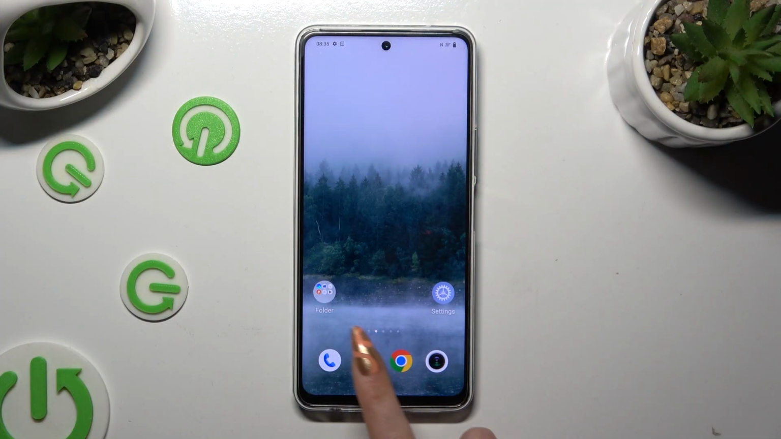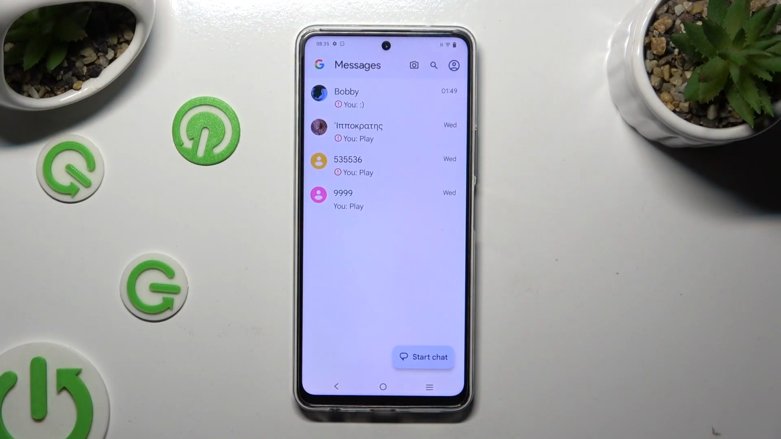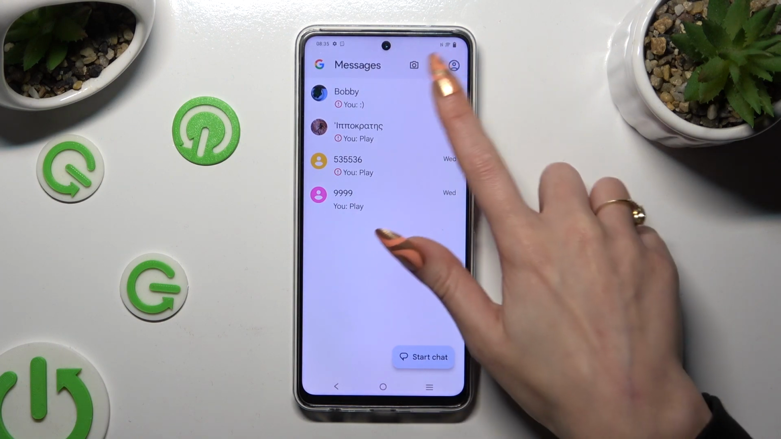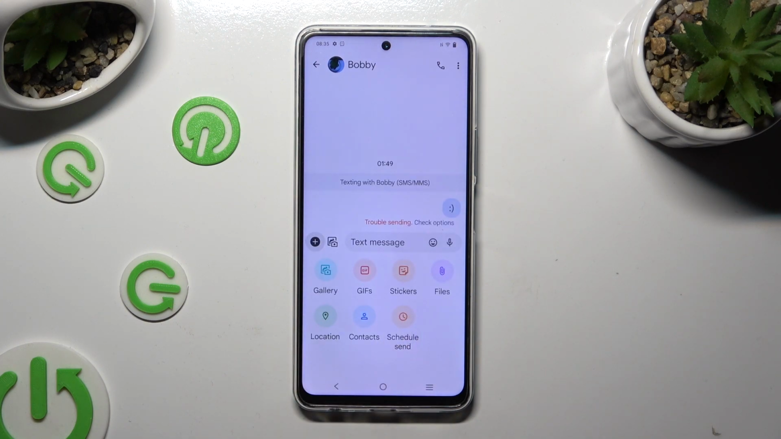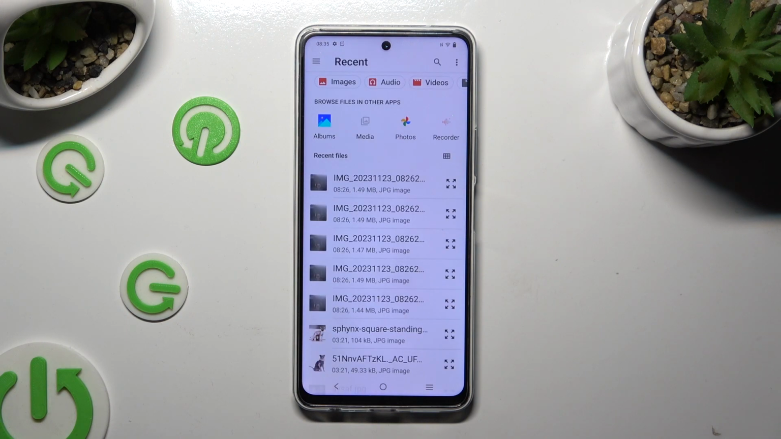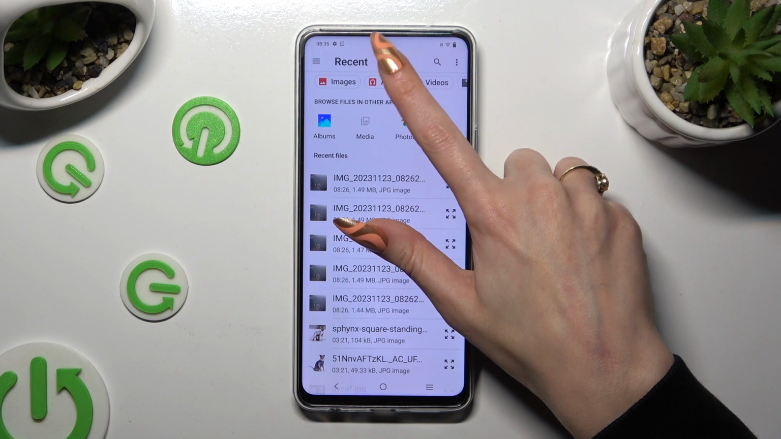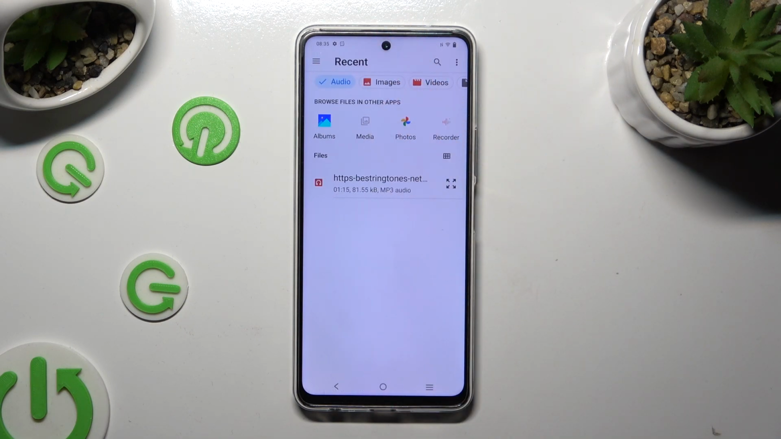Begin by opening Messages app and selecting or creating a chat. Following that, select this plus icon at the bottom left corner. Click on Files section, and to add an audio file, you need to look for it over here.